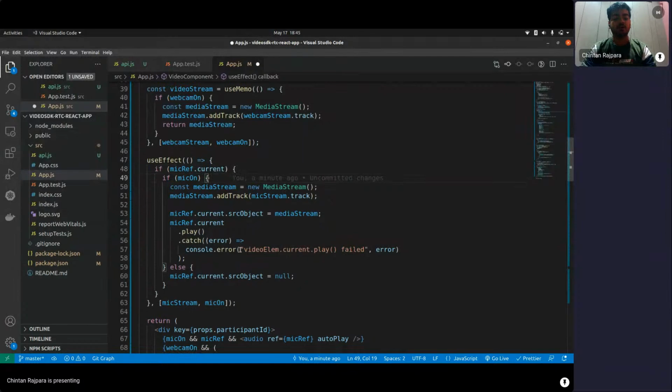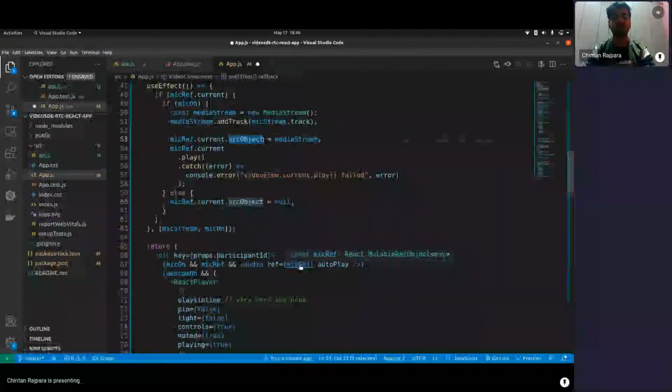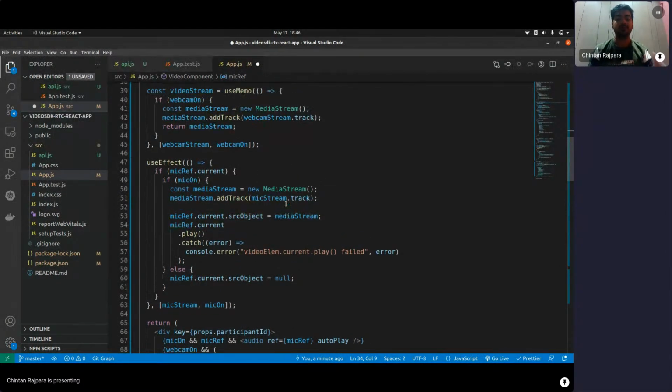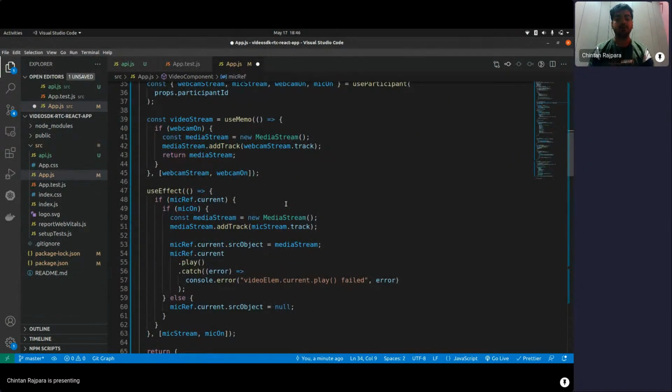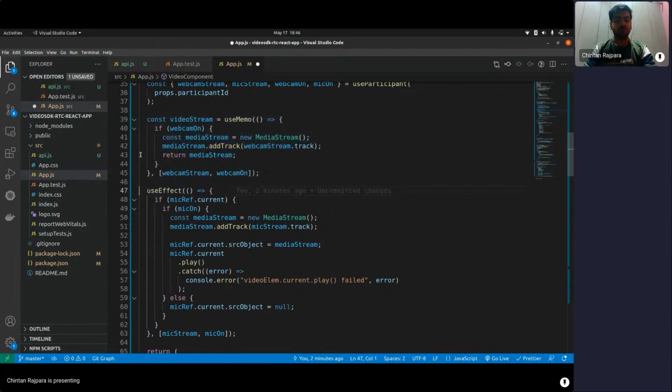If there is any microphone, sorry, my bad, if the microphone is turned on, then we will create a media stream track. We will convert the media stream track into the stream, and then assign that media stream into the source object of that HTML element. As you can see, the ref.current.srcObject is assigned with the media stream generated from here. So we had showcased two different methods, but the best method is this useMemo, as re-rendering will not happen many times, so that's why we prefer this method.